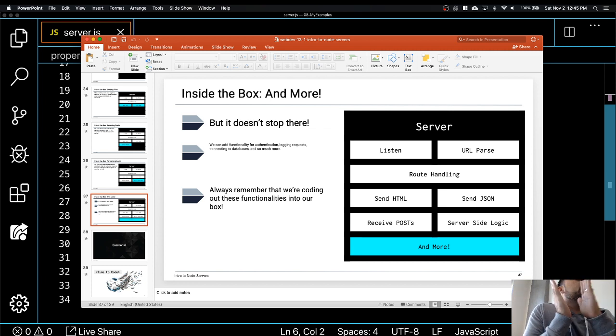Let's go ahead and start back up. Before you start working on the activity, I just want to make sure we go back to the PowerPoint. From our server, we have covered the listening portion, right? We covered the parsing. We are parsing the URLs. We know exactly which one it is. Based on this parsing, we are handling the routes, where what HTML needs to be served based on what the URL is, and then we did the send HTML as well.